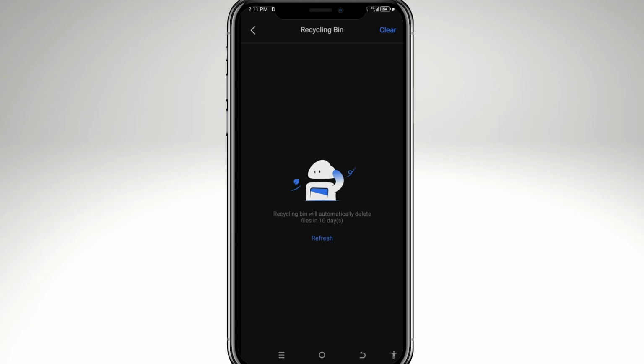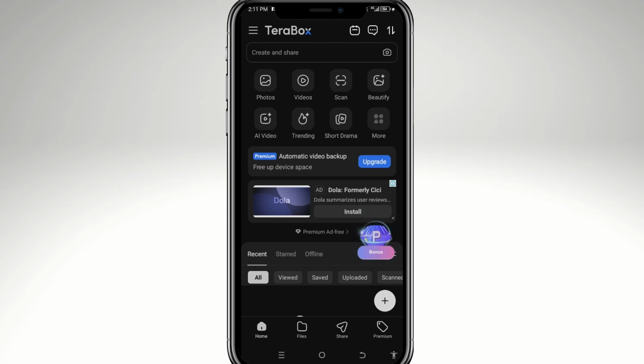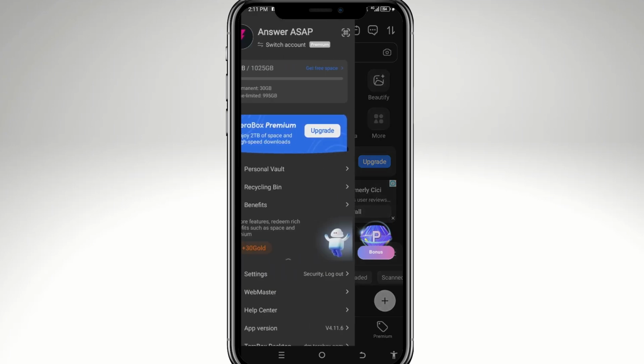Remember again that deleted files stay in the Terabox recycle bin for a limited time, within 10 days. But if you are subscribed to the premium plan, the files can stay in the recycle bin for up to 30 days. After that, files are permanently deleted and can't be recovered.